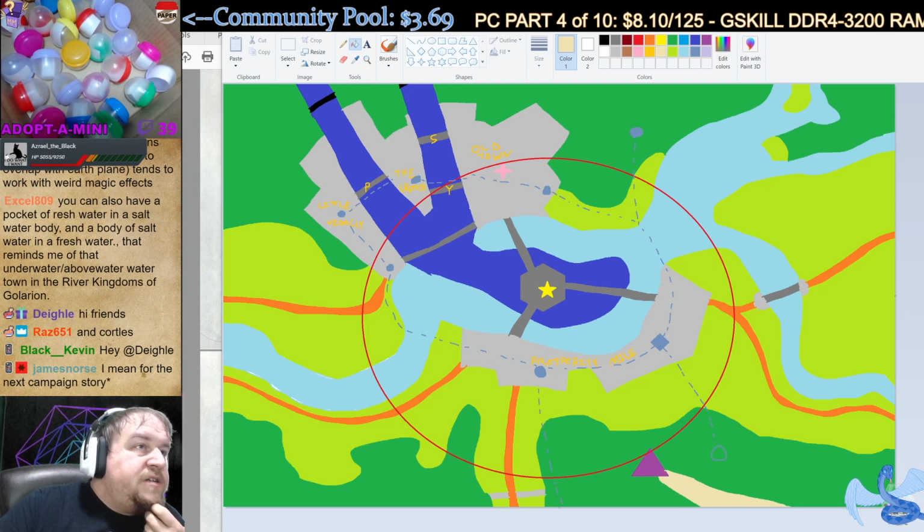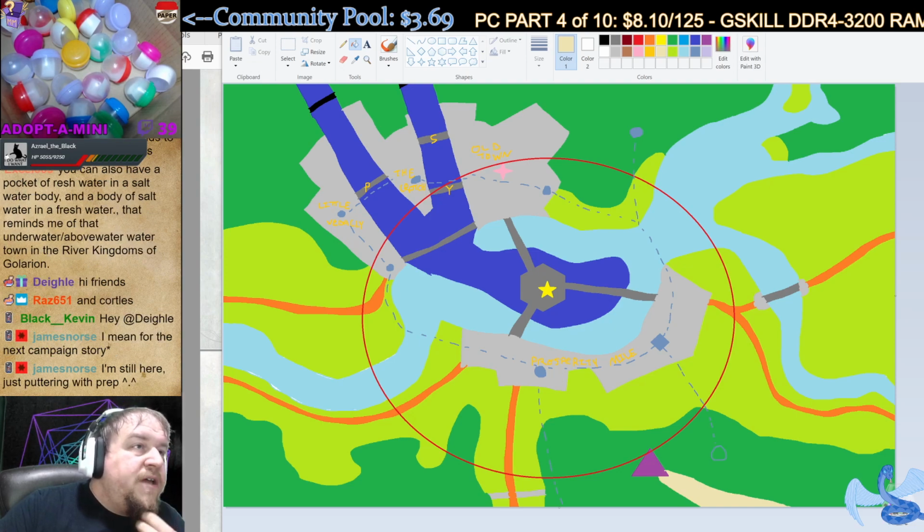James says, aberration, stuff from the Underdark tends to overlap with the Earth Plane, tends to work with weird magic effects. Excel says, you can also have a pocket of fresh water and a saltwater body, and a body of salt and fresh. That reminds me of that underwater, above water town in River Kingdoms of Galarion.